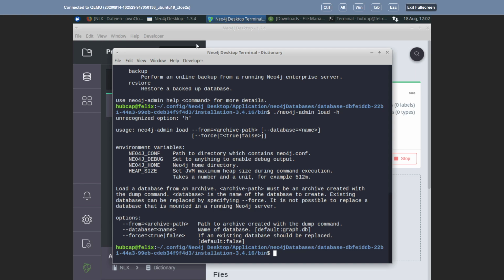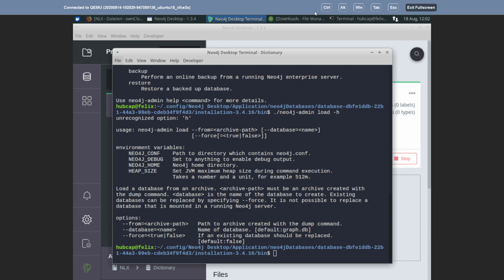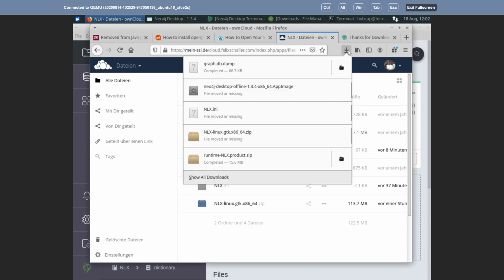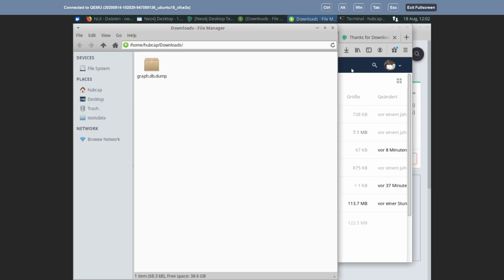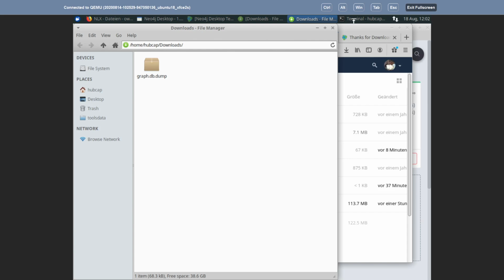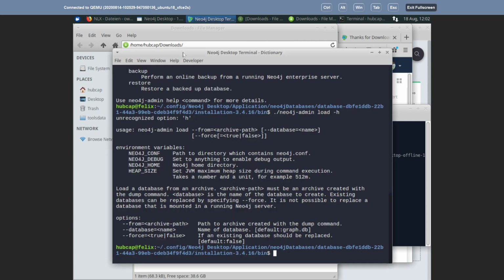Right now I have downloaded a predefined database file that I'm now going to load into the Neo4j. Therefore, to go back to the browser, track down the DB file. Now we are going to use that in our Neo4j terminal.